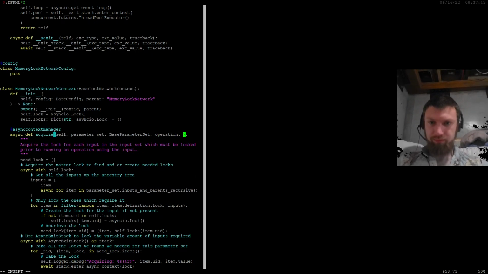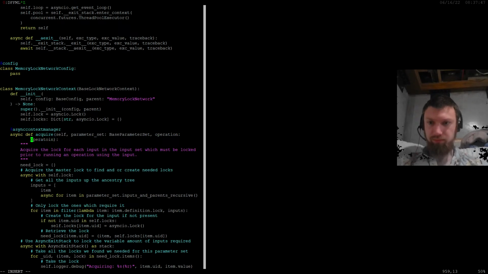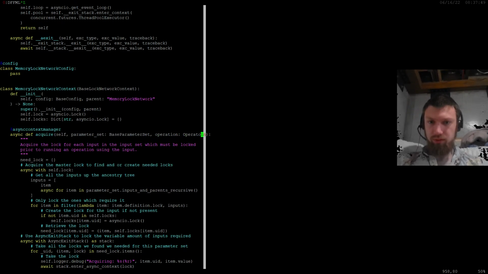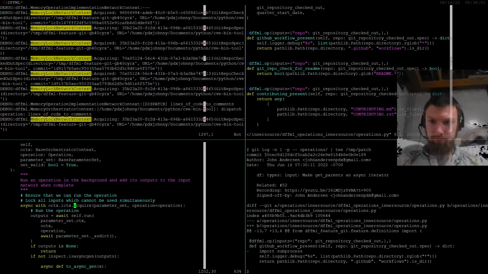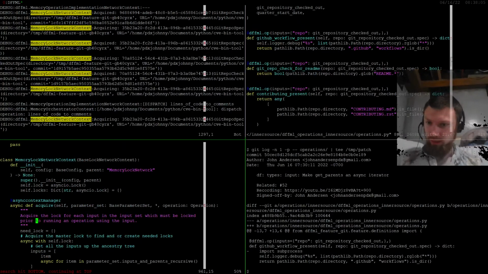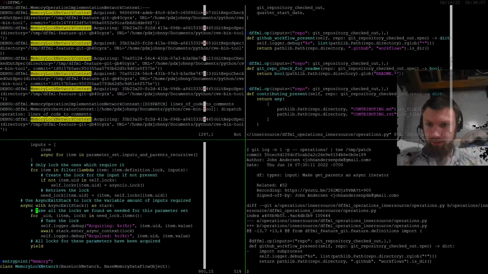So let's put an operation on it. I'm just doing it. We're just hacking through it. We're not worried about anything. Okay, we're just doing it. Okay, enter context. Okay, acquiring lock. So where's the lock? There's the lock.